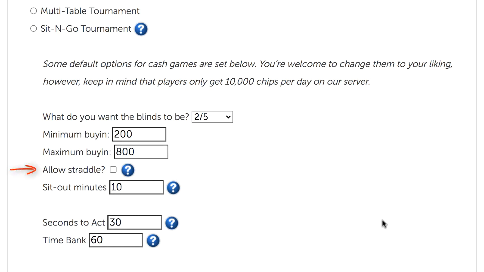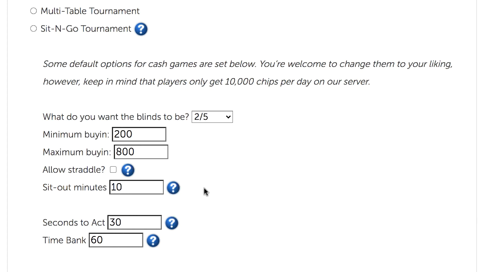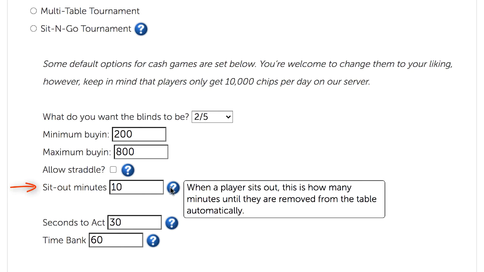Hopefully most of you know what a straddle bet is. If you don't, you can Google that. We only allow straddle from under the gun. We've had a lot of questions about, do we allow button straddle and things. Right now we only allow under the gun straddle, but you can check this box if you want to allow a straddle bet. The sit-out minutes is how long a player can be sitting out at your table before they are automatically picked up from the table and their seat is vacated so someone else can sit down.